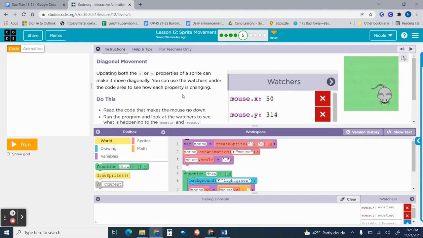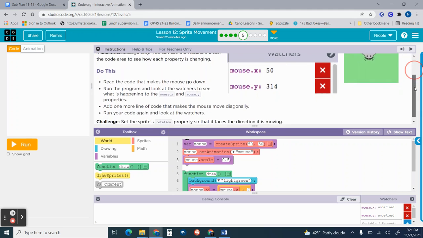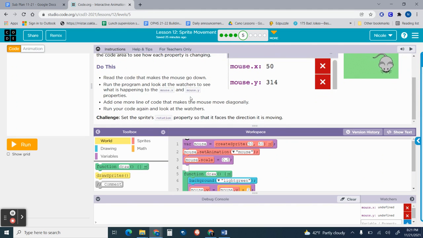Okay, so again, we are updating both the X and the Y properties of a sprite can make it move diagonally. Cool. You can use watchers under the code area to see how each property is changing. Do this. Read the code that makes the mouse go down, run the program, and look at the watchers to see which is happening to the X and the Y, mouse X, mouse Y.